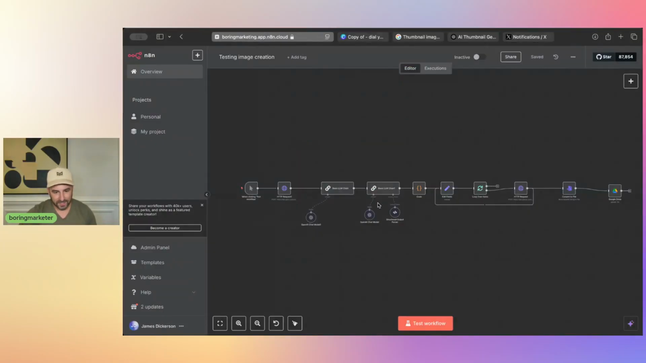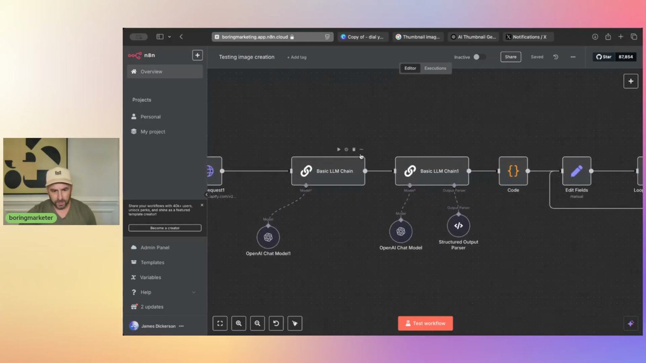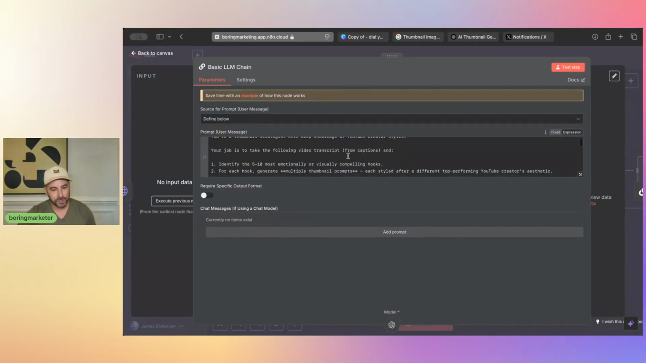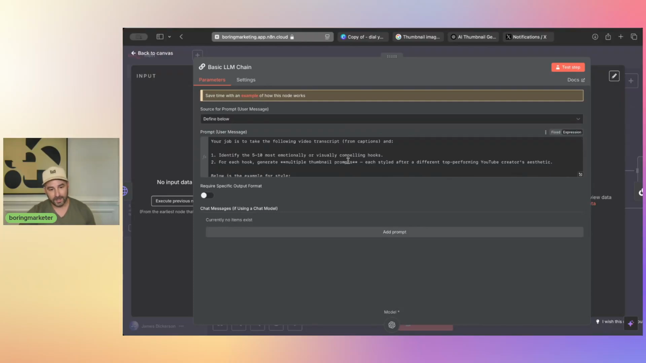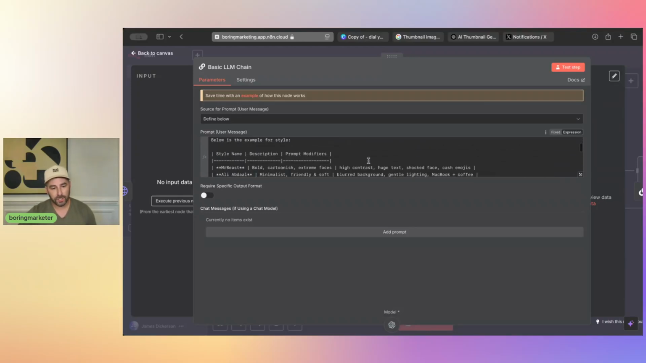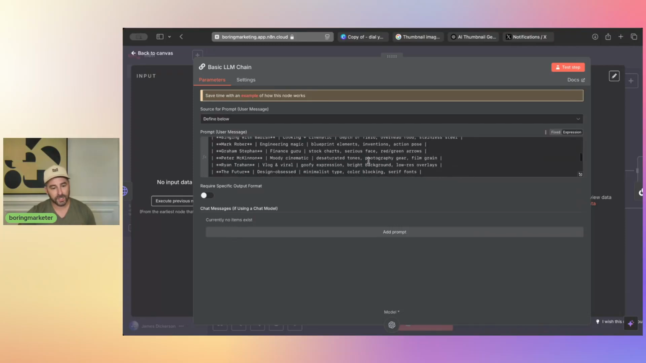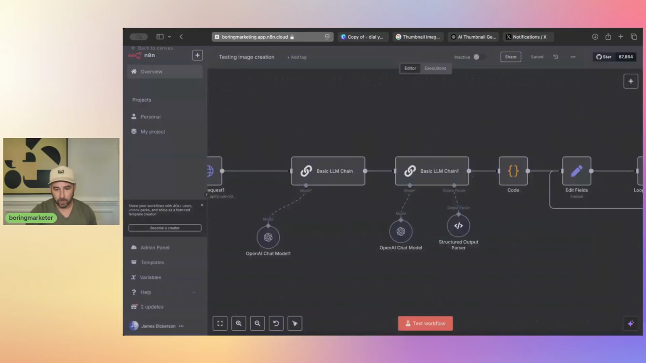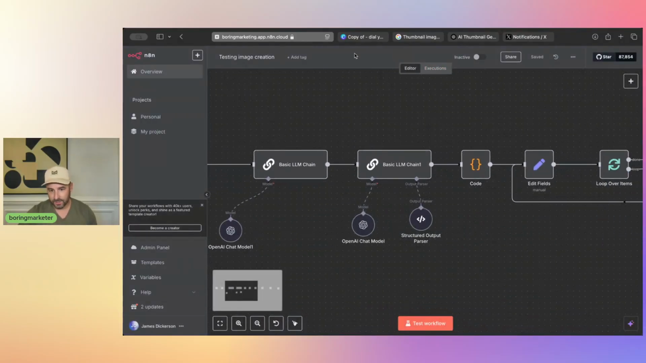So on the prompting side, I thought this was pretty cool how this was done. We're saying you're a thumbnail strategist with deep knowledge of YouTube creators, and your job is to take the following transcript and identify the 5 to 10 most emotionally or visually compelling hooks. And then for each hook, you're going to generate multiple thumbnail prompts, each styled after a different top performing YouTube creator's aesthetic. So if you want to add inspiration, you can add various channels and summaries of what they're doing. So add the top creators in your niche, make it your own, and come up with some great prompts for your videos.